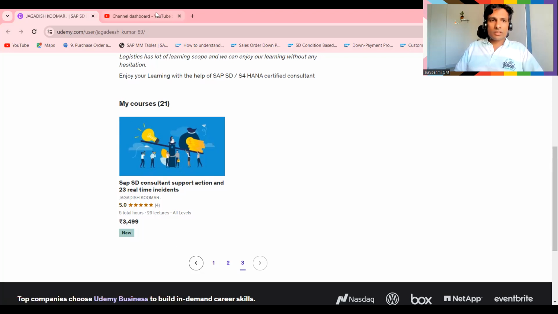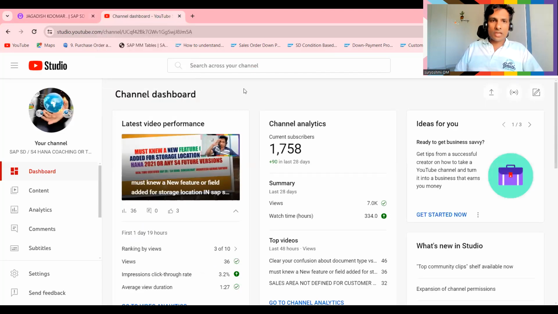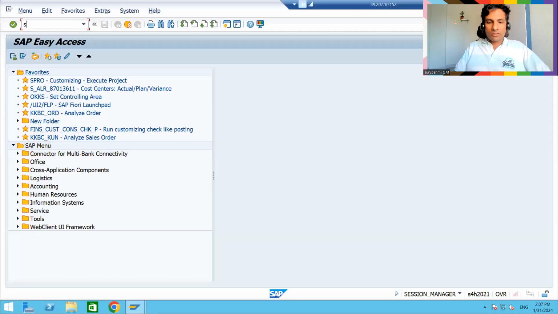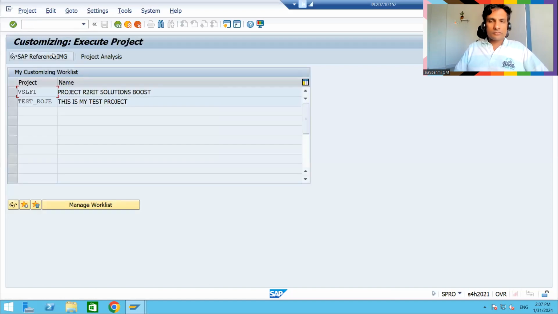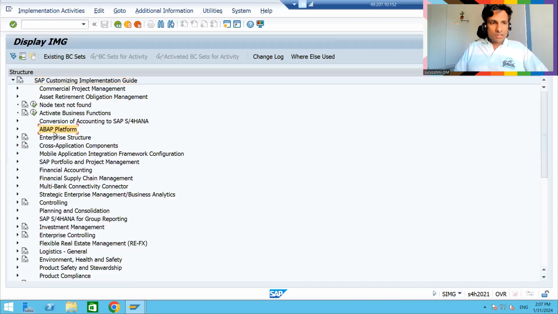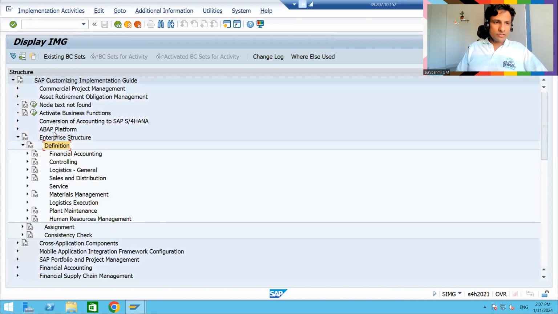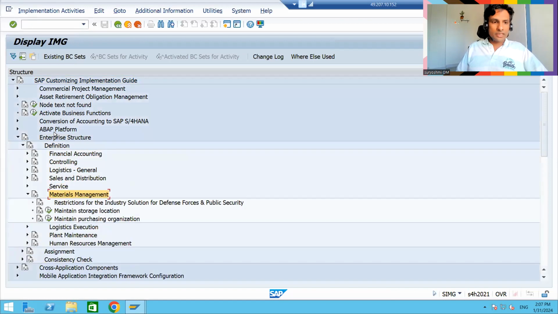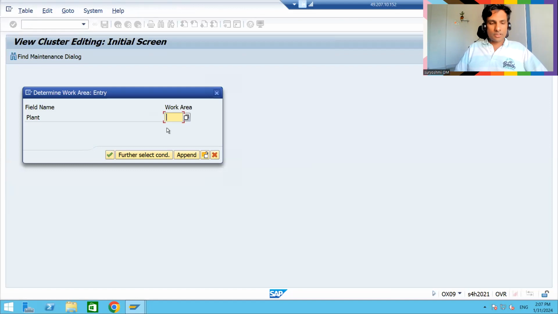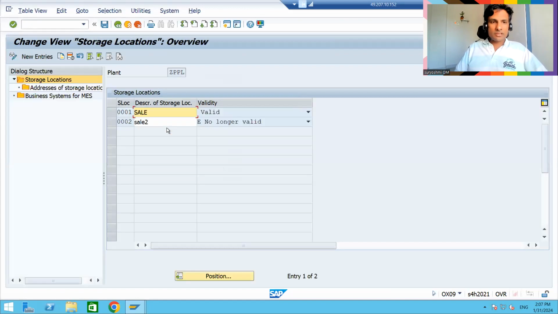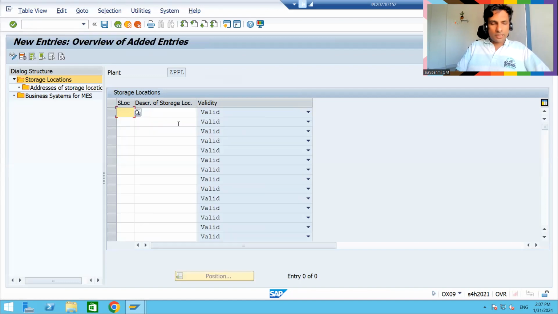So that's it. Let's see the practical, how it works today on S4 HANA 2021. Now let's go to SPRO, reference IMG. Go to the enterprise structure definition. Let's go to material management. This is the place where you maintain your storage location. I'm just taking this plant. It is already defined. Let's take another storage location.